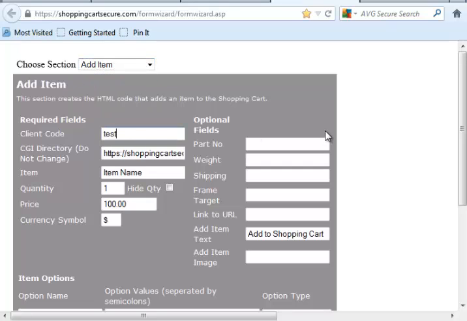So first of all, you put in your client code, which when you sign up for our shopping cart you'll receive a client code, and that client code will be what identifies you with our shopping cart service. So for this I'm going to put in test. CGI directory is always the same, never changes, and you don't need to change it. In the item name, you're just going to put the name of your product. So for this one, I've just done a test of item name.